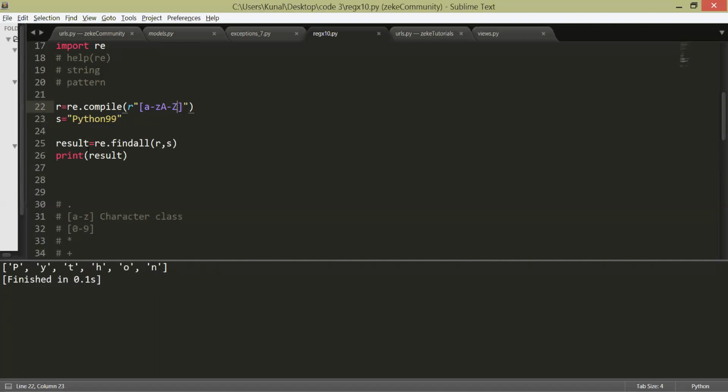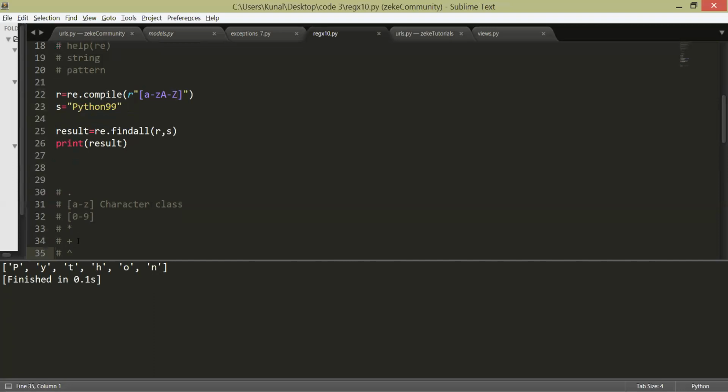Now let's say I want the entire string which contains only Python, right? So I want any number of characters, but not the digits. For that, I have two operators. One is star and another is the plus operator. Now this star is for zero or more occurrences, and this plus is for at least one.